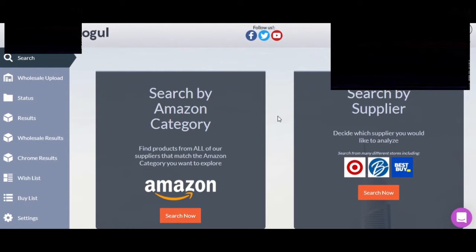So first off, what I do is I go to the search page. You can either search by Amazon category or search by supplier. I usually use search by supplier, but I have used search by Amazon category before, especially when there were the restrictions on the products that you could send throughout the COVID-19 shutdown.